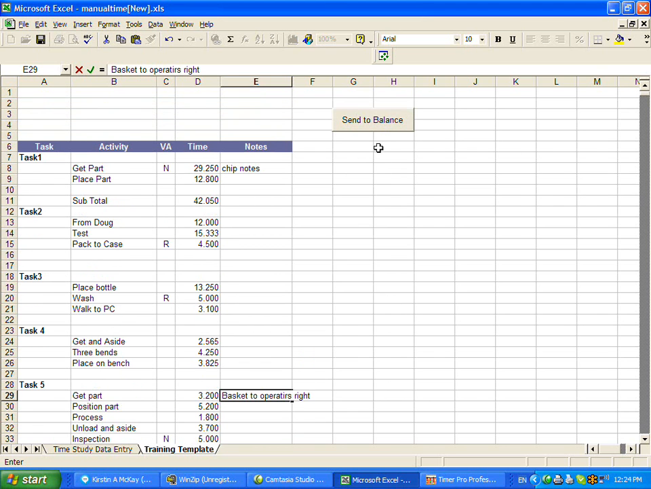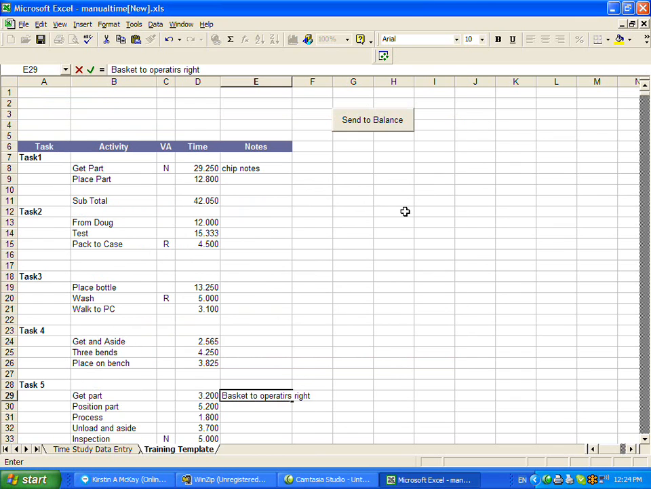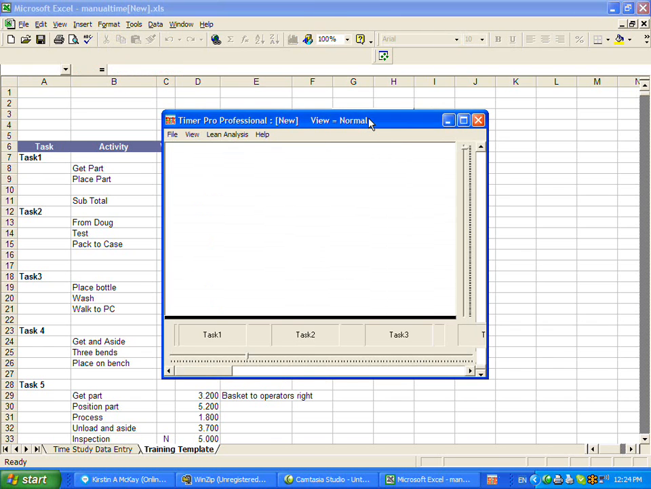And then all you do is you click on the send to balance option up here. I'm just going to actually close out of this one. Normally that wouldn't be running when you're doing this. So operators, let's spell that right. Okay, and then you're going to click on the send to balance here. Give it a few seconds, and it's going to open up the balance.